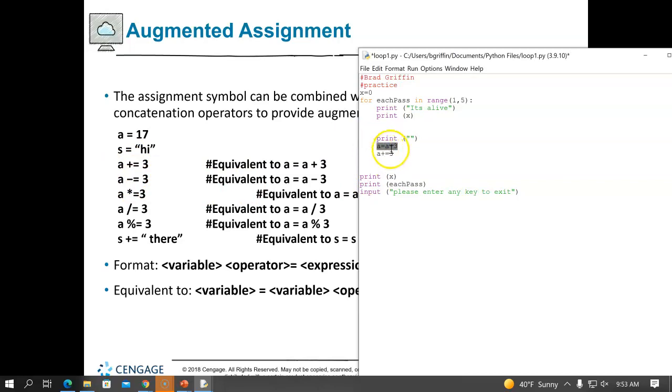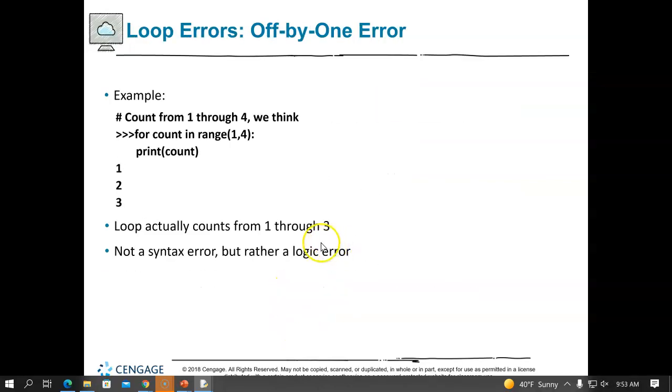So a equals a plus 3. A plus 3 is added on the right-hand side and then shoves back in to a. So every time that loop runs, it adds in a number of variables in there. All right, so that's one of the differences that you're going to see in the book and from what we sometimes do in here. So here we have that idea of we're off by 1 because we think, obviously, that we start counting 1, 2, 3.